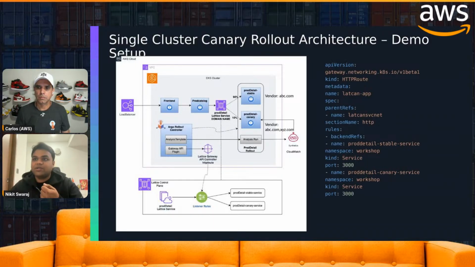How the product catalog communicates with product detail is using the Lattice service. I have created a Lattice service only for one specific service, product detail, and product catalog will be communicating to the Lattice product detail service domain name. Whenever we create the Lattice service, it will have a listener rule, and the listener rule will refer to the actual service of the product detail, and then it will have an actual target like your pods. So this is the whole architecture.